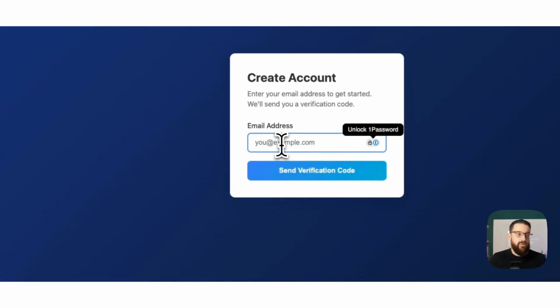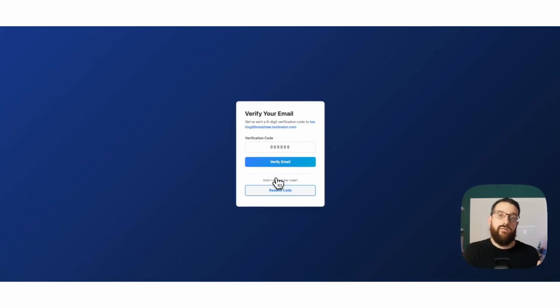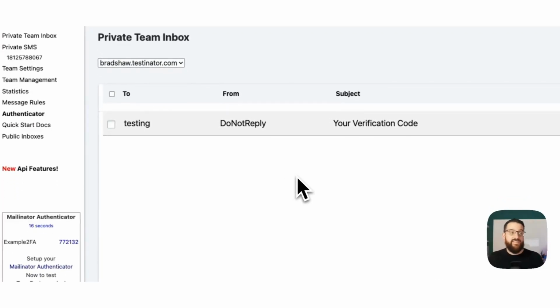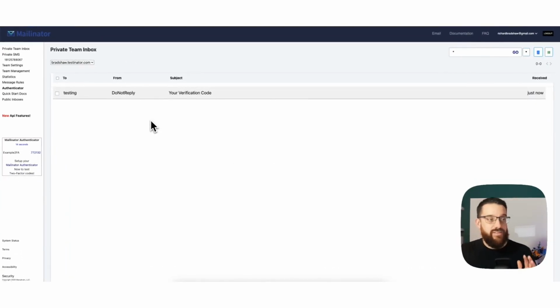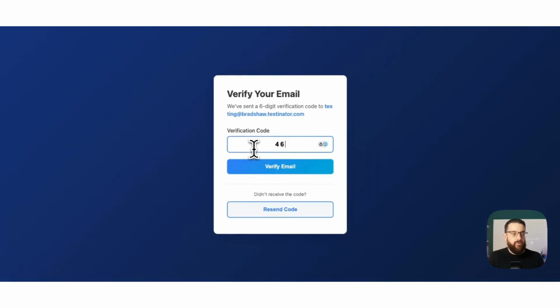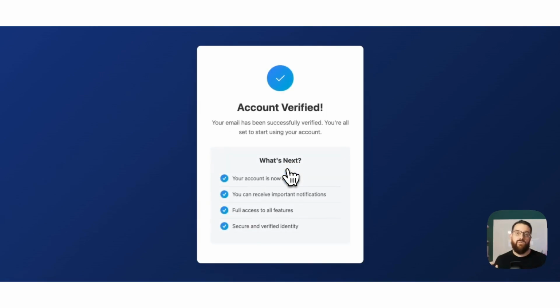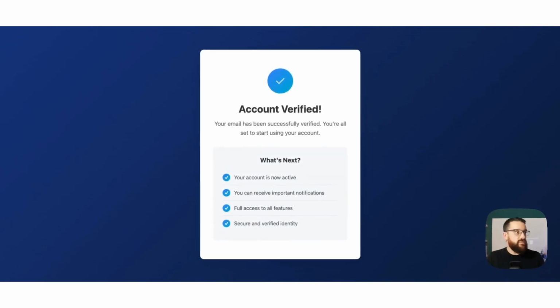So I already have a private domain on Mailinator, so I'm just going to say testing@bradshaw.testinator.com. And if I click send verification code, my application now is going to send a two-factor authentication code to that email. So if I pop over to Mailinator, you can see the email is already there. Mailinator is super fast. And we can see that the code is 463351. So if I go back to my test app, 463351, and click verify, we can see that we have successfully verified our account, which is fantastic.